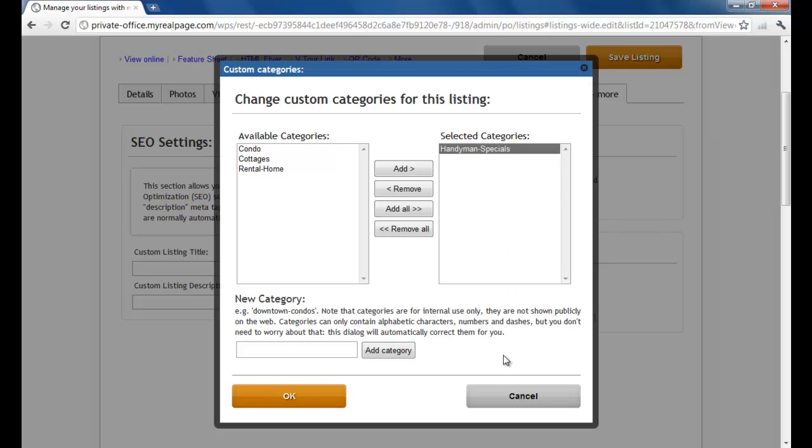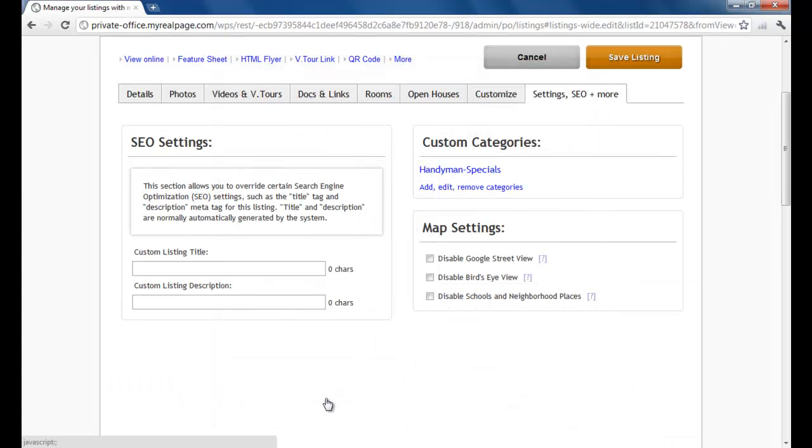Now what will happen is that once we create a page, what we can do is we can make a new page that is going to show all properties that only are included in a particular category. So by adding a custom category, you can actually create pages that pinpoint certain listings that you want to show. So you could have a page that only showed the handyman specials if that's what you wanted to do. So the custom categories are very, very handy to be able to do that.